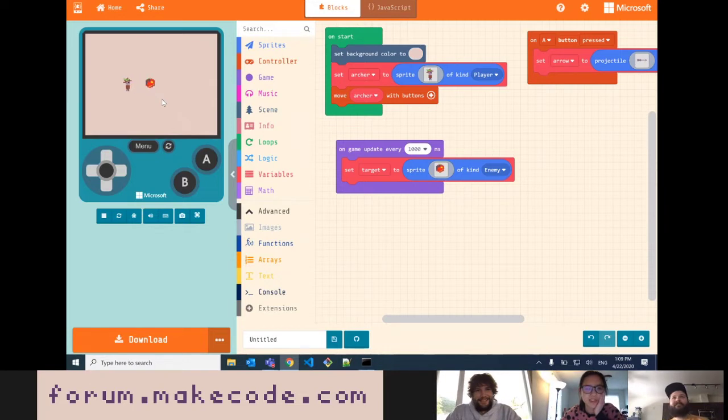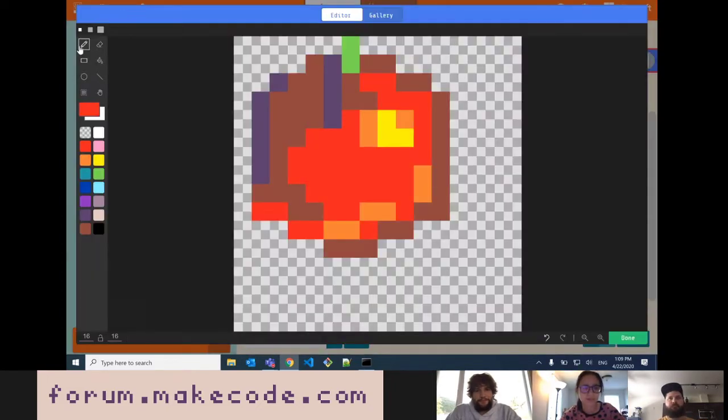So we're making a bunch of apples. They're all in the same place. I'm going to make it a little bit smaller even.